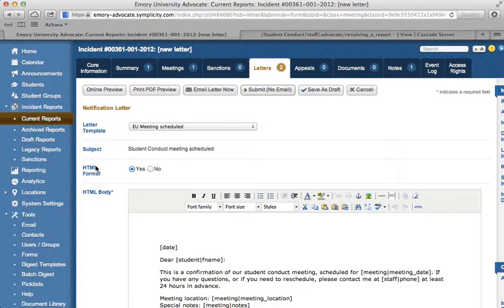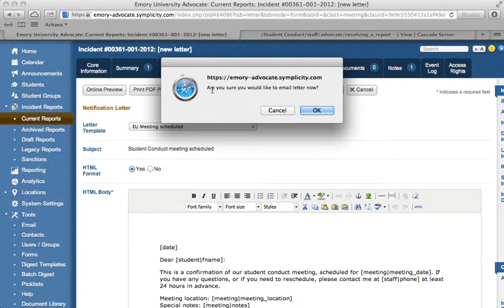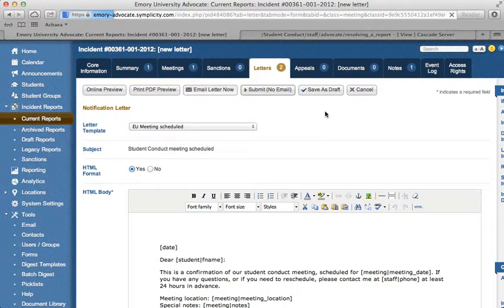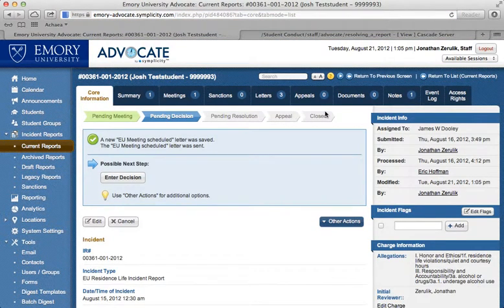If you'd like to preview it before sending, you can click the Online Preview button, or you can just go ahead and click the Email Letter Now button. When you click that button, there'll be a pop-up that says, "Are you sure you would like to email letter now?" And you can just click OK. That will send a message to the student letting them know that you have scheduled the meeting with them.